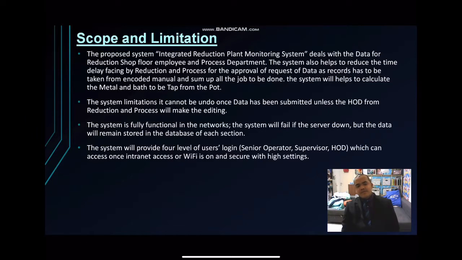The system limitations: it cannot be undone once data has been submitted unless the HOD from reduction and process makes the editing. The system is fully functional in the network. The system will fail if the server is down, but the data will remain stored in the database of each section. The system will provide four levels of user login: the senior operator, supervisor, and HOD, which can be accessed once internet access or Wi-Fi is on and secured with high settings. However, the system is open for future upgrades if required.